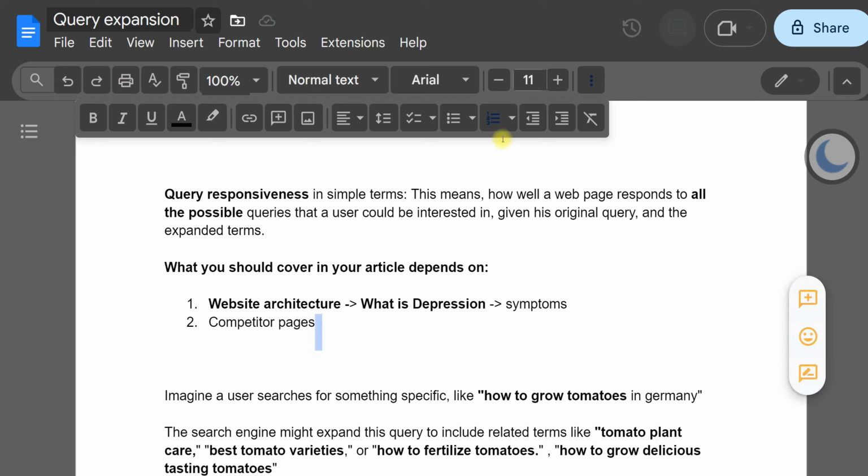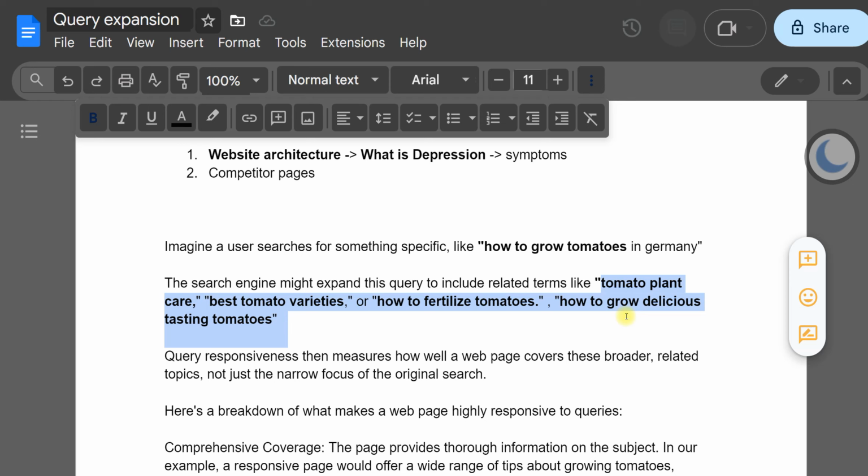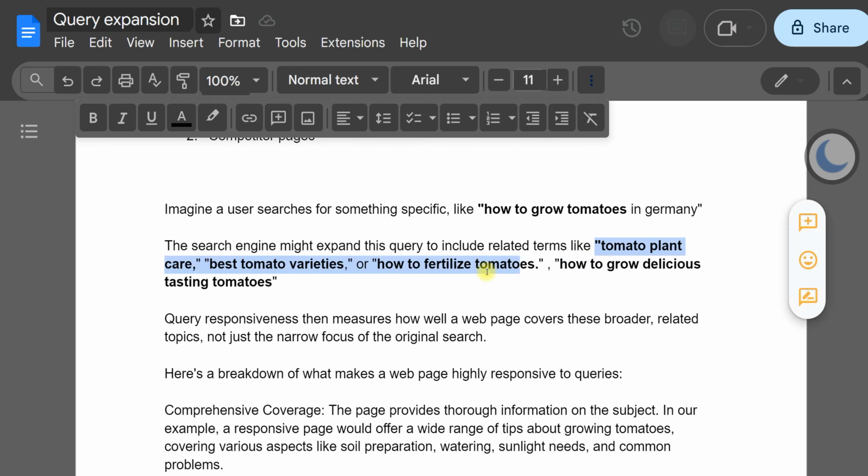So let's look at what this actually looks like in real time. I've got here one other example of how query expansion could work: how to grow tomatoes in Germany. It could also be expanded into how to grow tomatoes in Berlin or how to grow tomatoes in cold climate. I've got a few other expanded terms here, which are a bit more generic, but the other examples that I just gave about cold climate or specific German cities might be more relevant for expansion here.